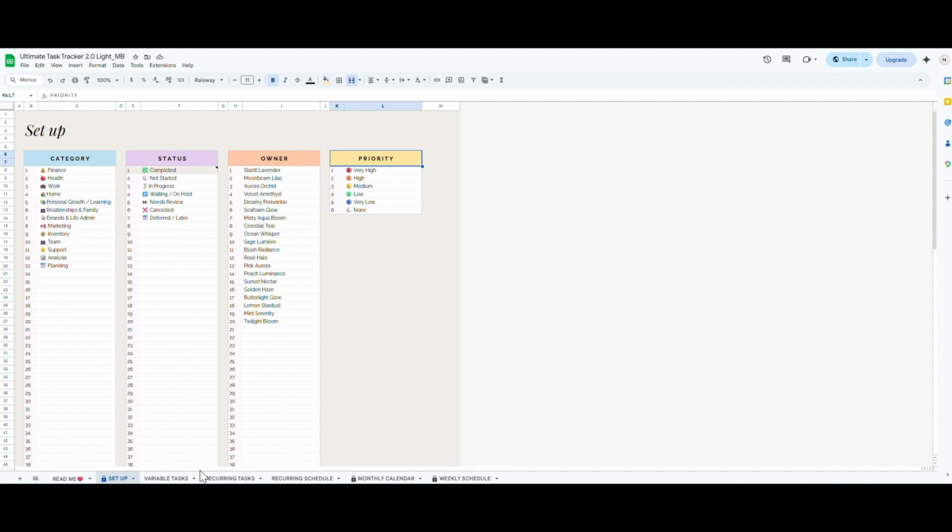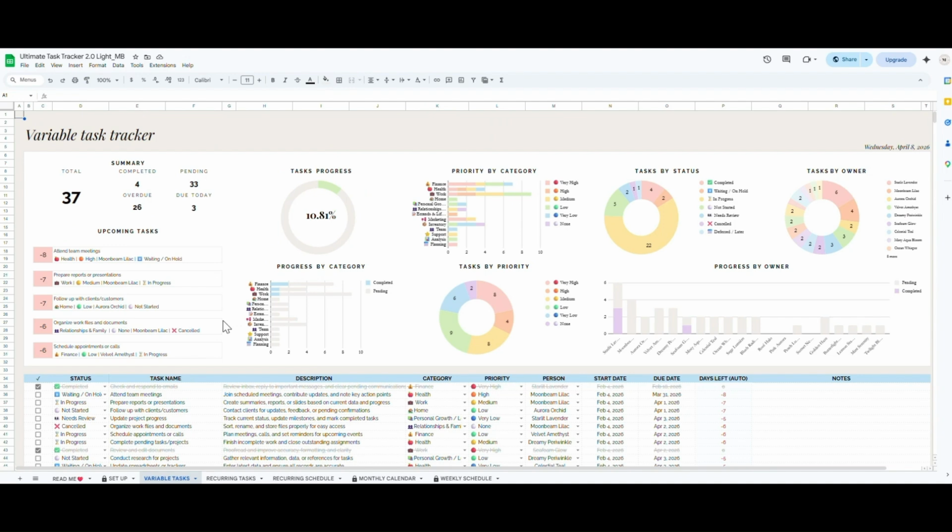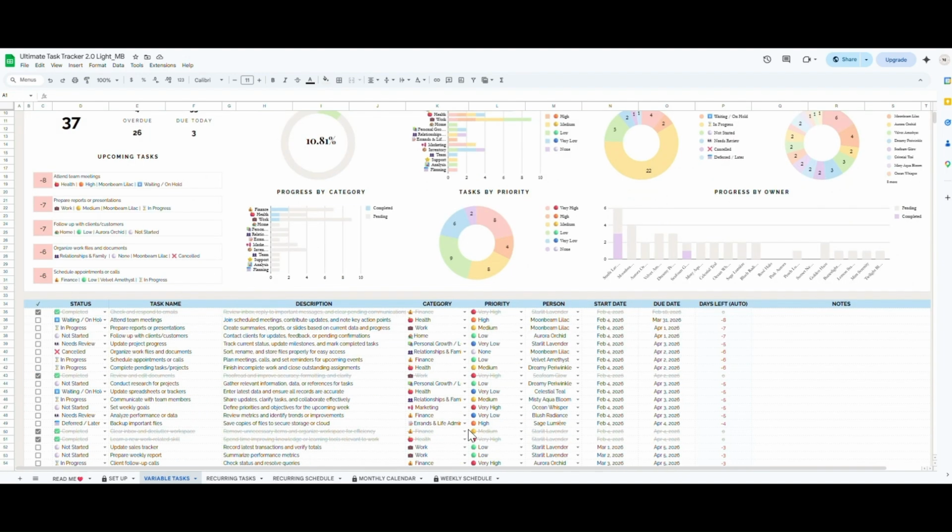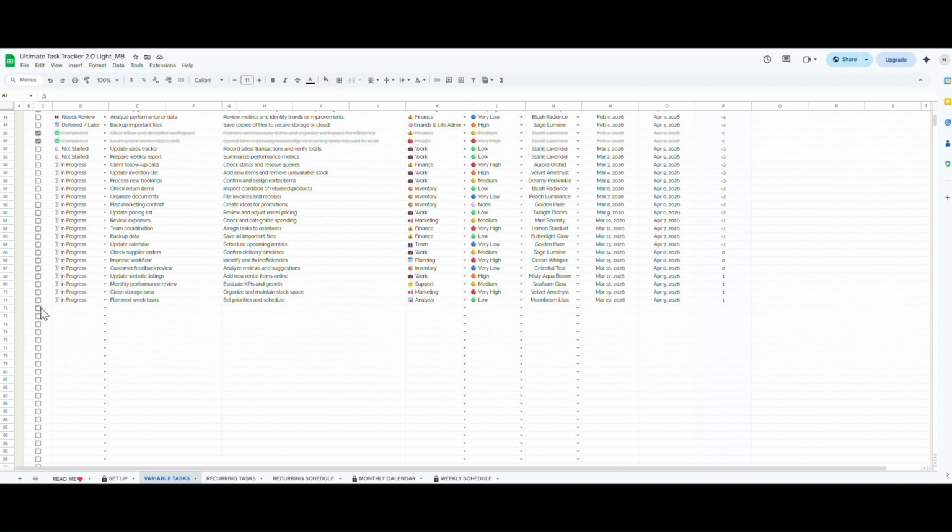Next is the Variable Task Tracker tab, which is your central hub for managing all variable tasks. Record those tasks which are inconsistent or one-time tasks. Start with the checkbox column on the left. Tick the box when a task is completed for quick visual tracking. For now, we will leave it unchecked. Please note for Excel users, a tick dropdown is given instead of a tick box.